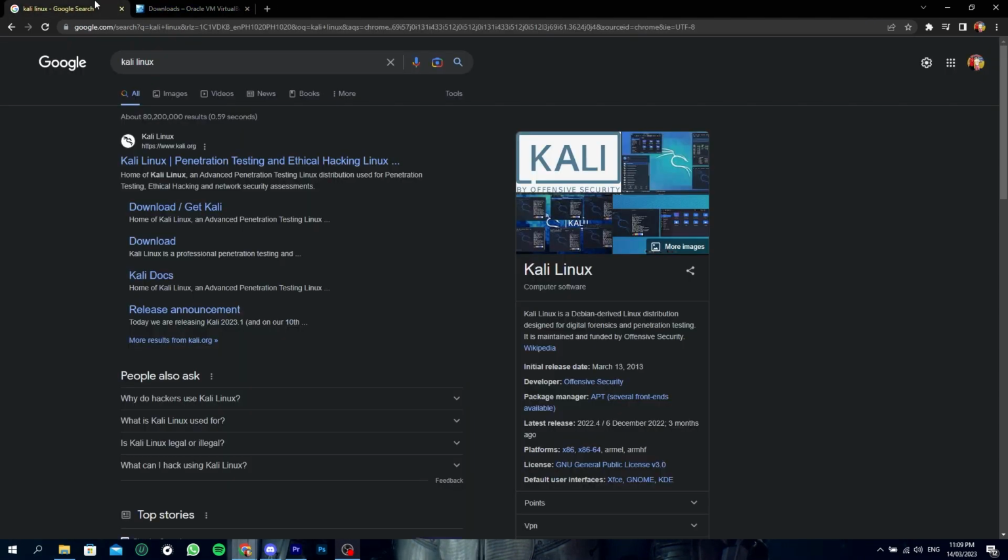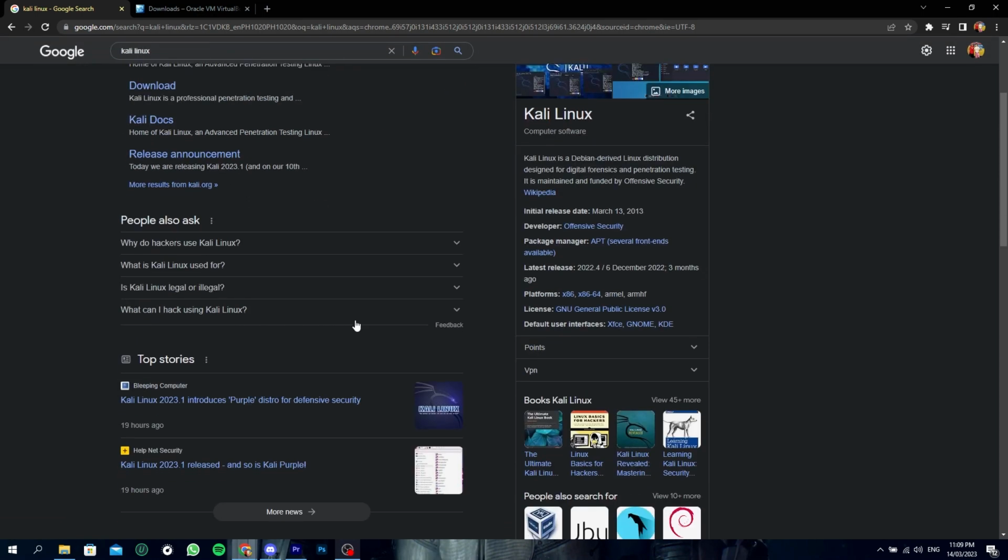And the second one, guys, is we need an ISO file for us to run the Kali Linux on our virtual machine. So to get the ISO file, go over to the Kali Linux website, official website.